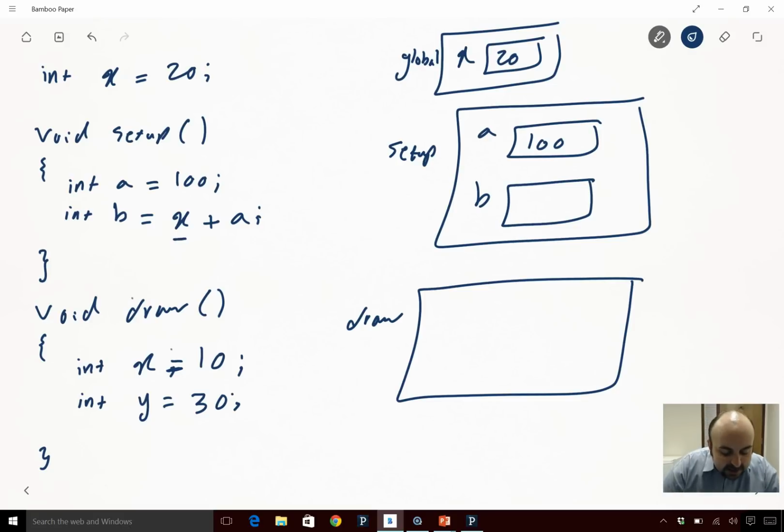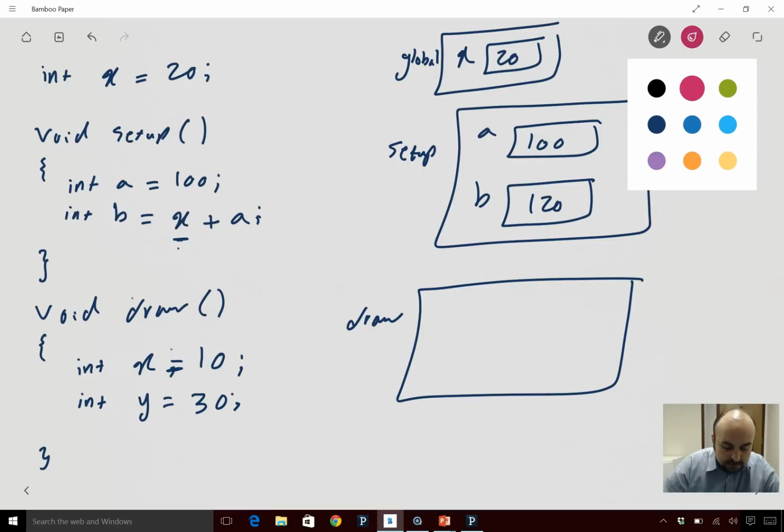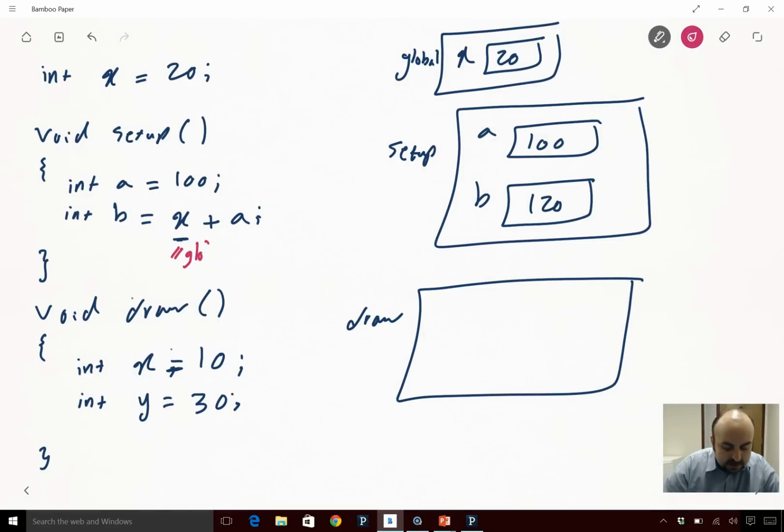So when we say x, which x are we talking about? We're going to be talking about the global x, and don't forget we can see the global x. Sorry. So this is going to be 20 plus 100, which is 120. So the value of b is 120, and a is 100. Now let's go to the draw function.